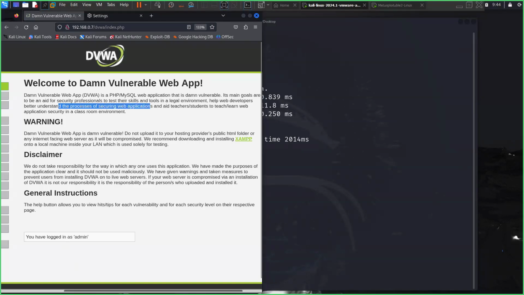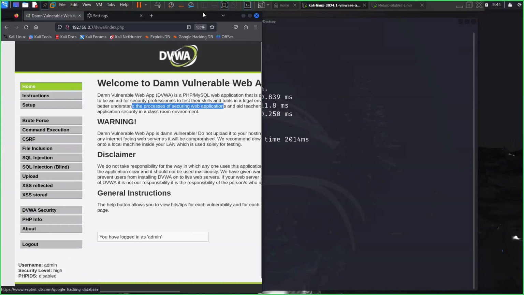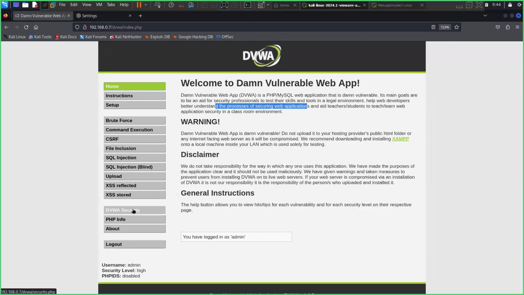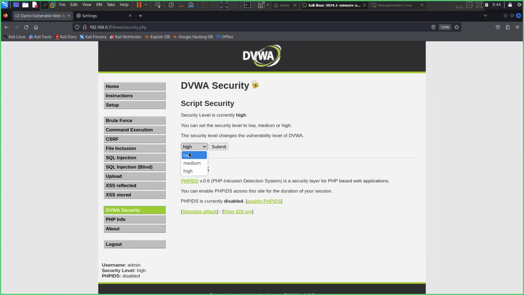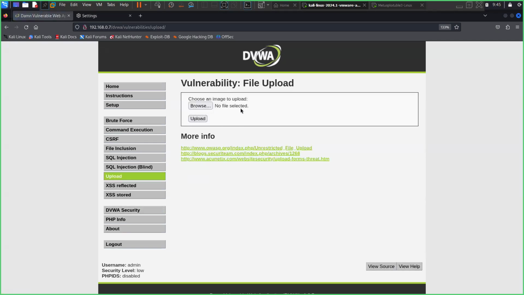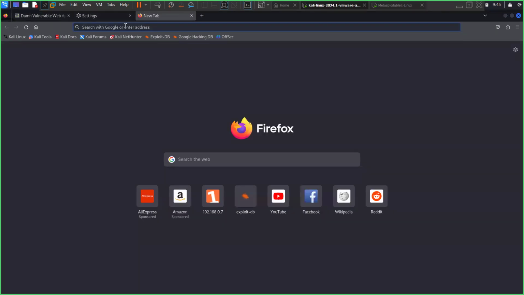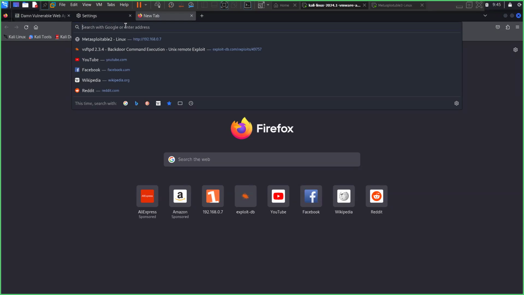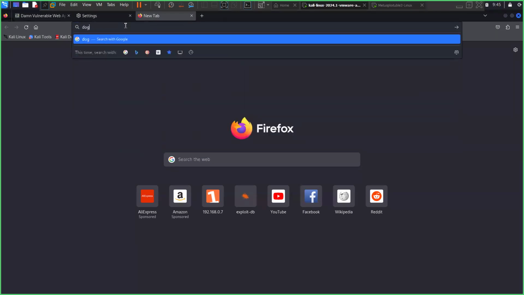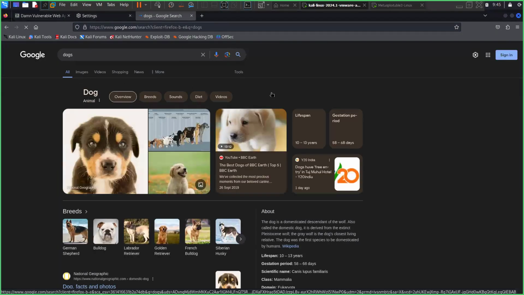Now this website contains a lot of vulnerabilities in it. One more good feature about this website is it has a security level. You can modify the security level to low, medium, or high. Low means the most vulnerable and high means the most secure. If I put this to low now and go to the file upload vulnerability tab here, you can notice it is asking us to choose an image to upload. So what I can do now is go to my browser, search for some random image to download. Let's say I search for dogs, and I just download any random image from here.